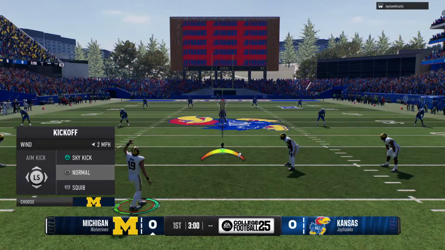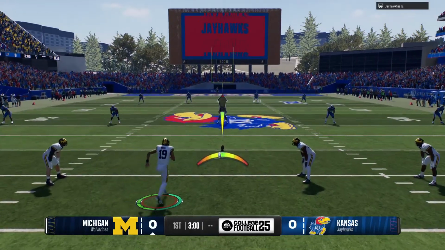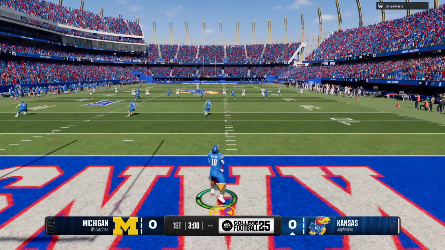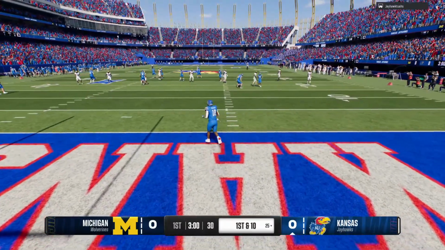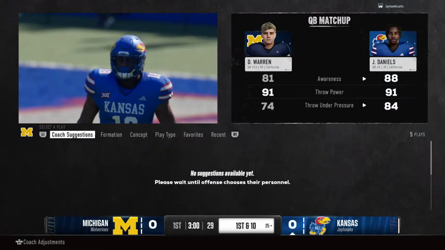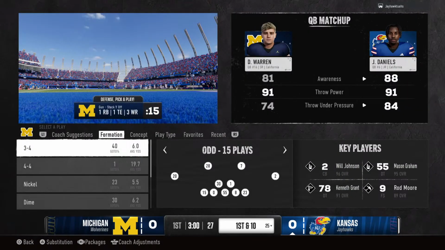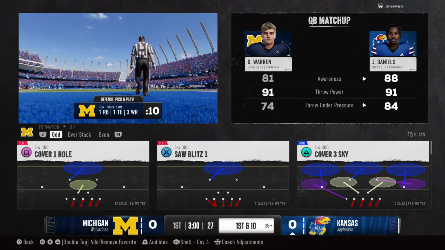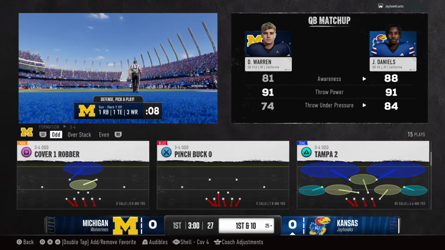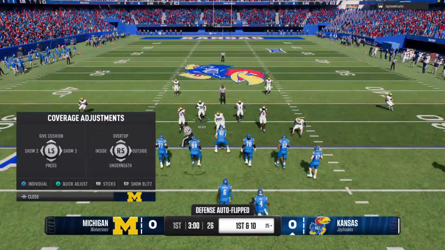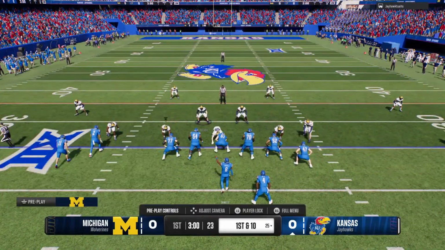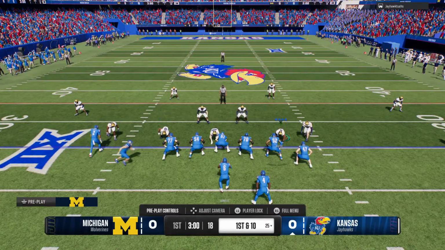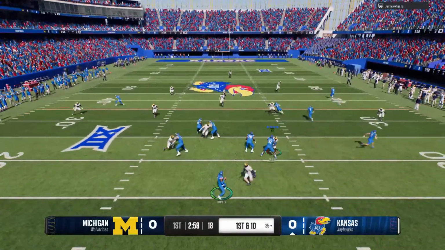Start us off. Well, he thought about coming out, but instead takes a knee to bring the football to the 25-yard line. First down here for this offense. Pre-snap motion from the receiver. First down, looking to throw the ball.